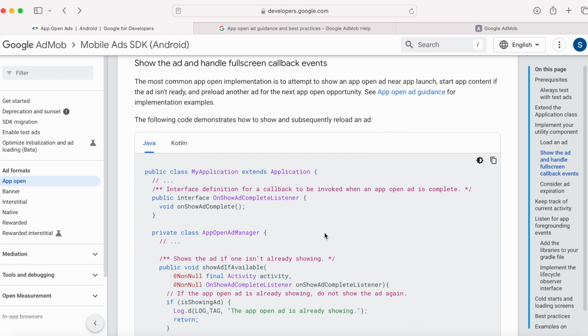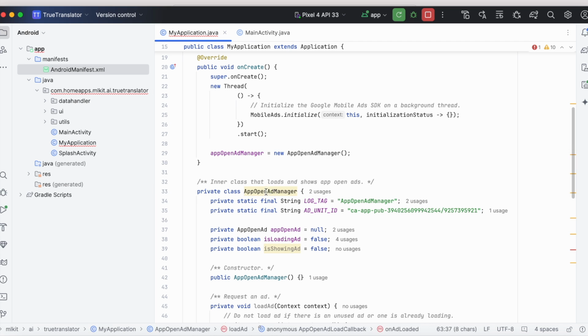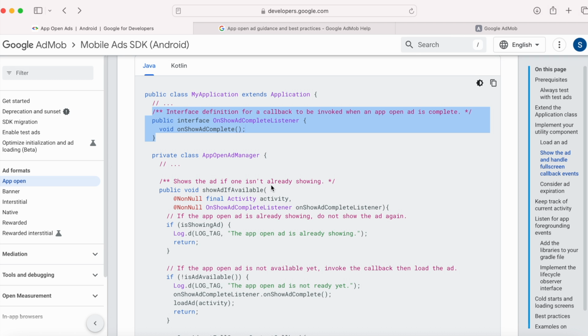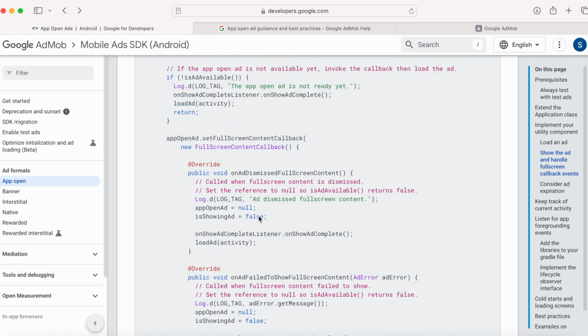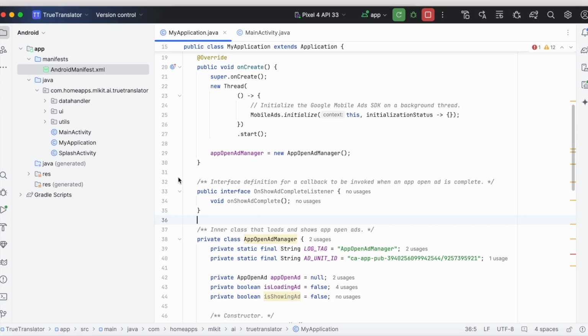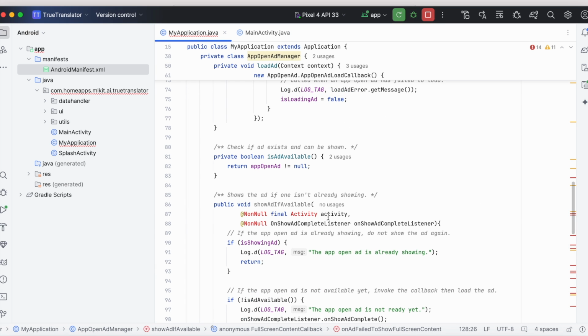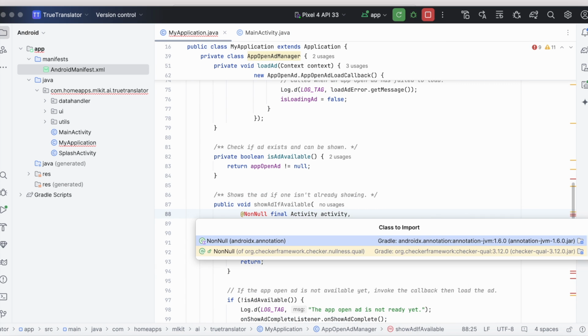Now we need to show the ad and handle full screen callback events. For that, first add this interface definition in application class. Next, copy this whole show ad if available method, paste it inside app open ad manager class. Clear the import errors.